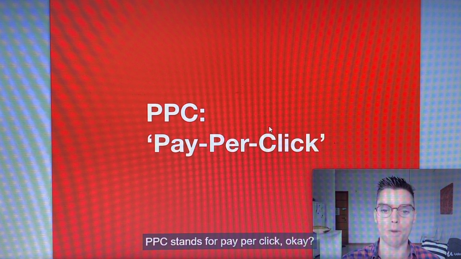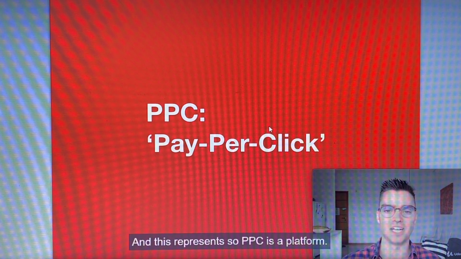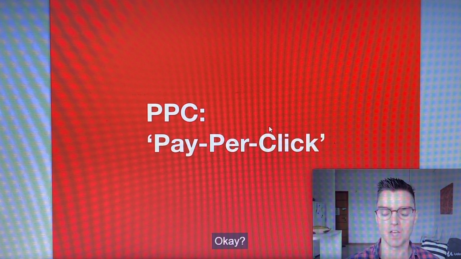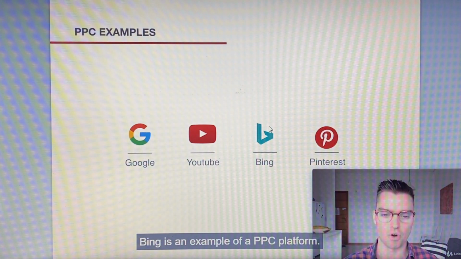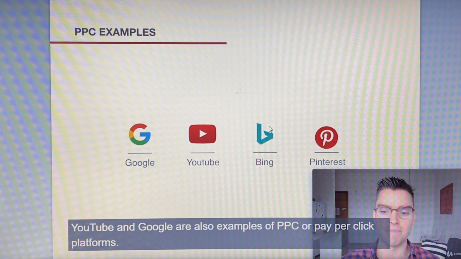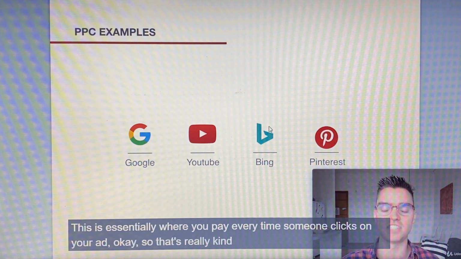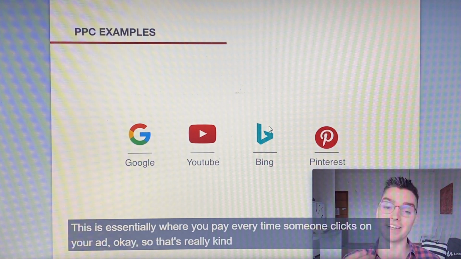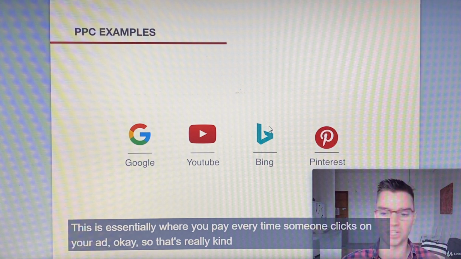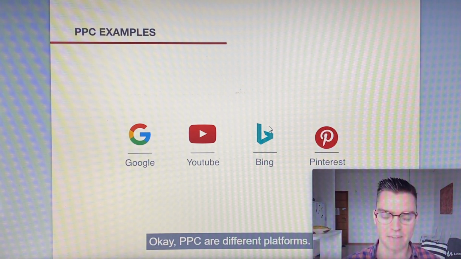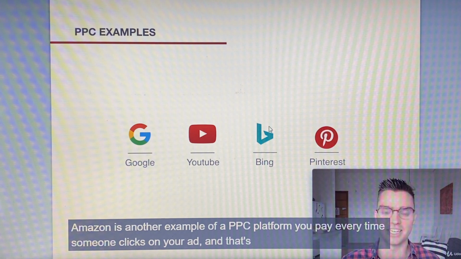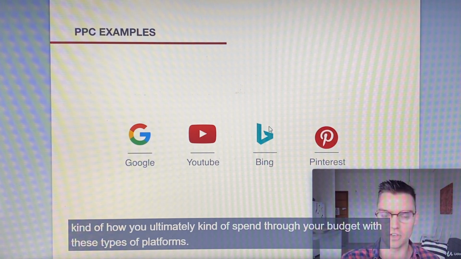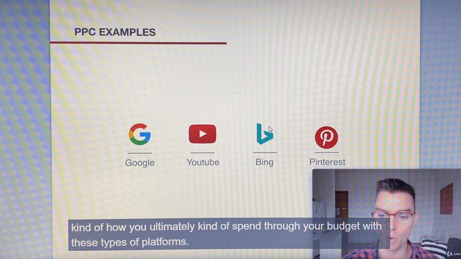PPC stands for pay per click. And PPC is a platform. Pinterest is an example of a PPC platform. Bing is an example of a PPC platform. YouTube and Google are also examples of PPC or pay per click platforms. This is essentially where you pay every time someone clicks on your ad. So that's really simplifying it. PPC are different platforms. Amazon is another example of a PPC platform. You pay every time someone clicks on your ad, and that's how you ultimately spend through your budget with these types of platforms.